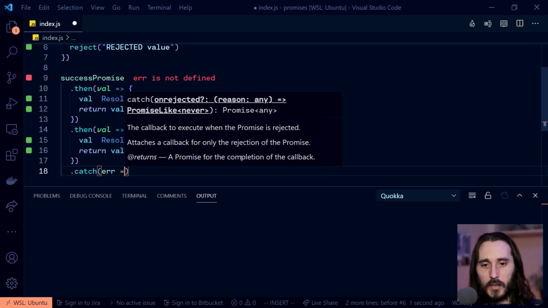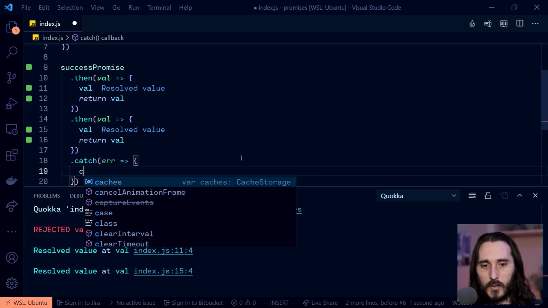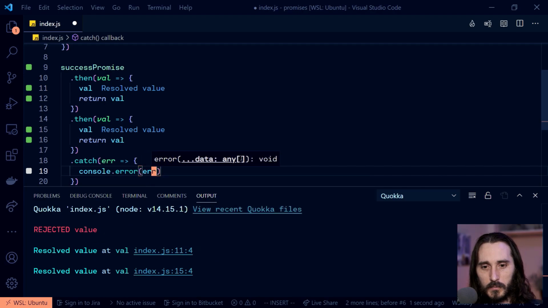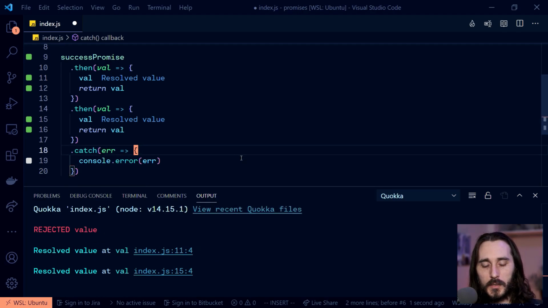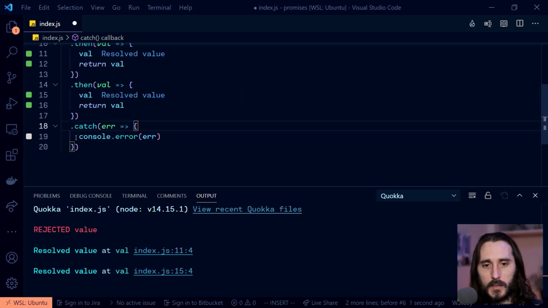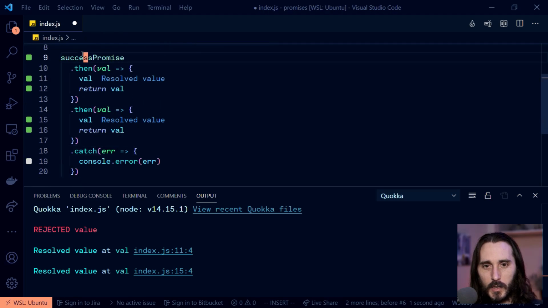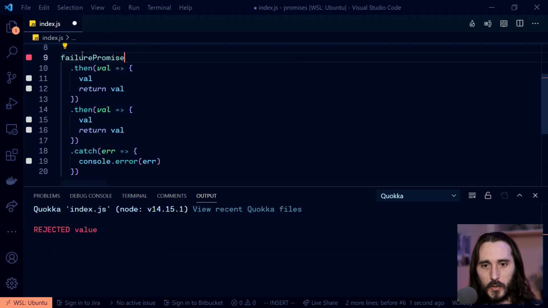And this catch block, we'll call it error. And then here is where we will console.error the error. Okay. Now you'll notice that this little white block appears here, which is kind of interesting. This white block is saying that this code didn't run at all. And that's because we don't have any errors at this point. If we were to switch this over to failure promise, you'll see that we get the rejected value and none of these ran, but this one did. This is a really nice thing about Quokka that I like, is that it shows things that were skipped.